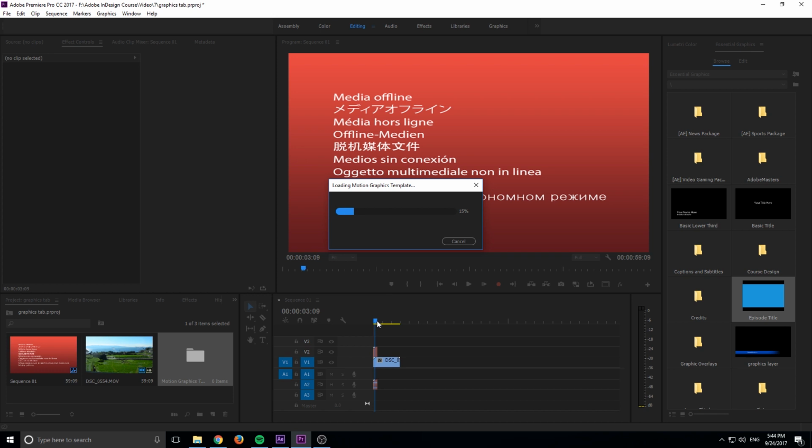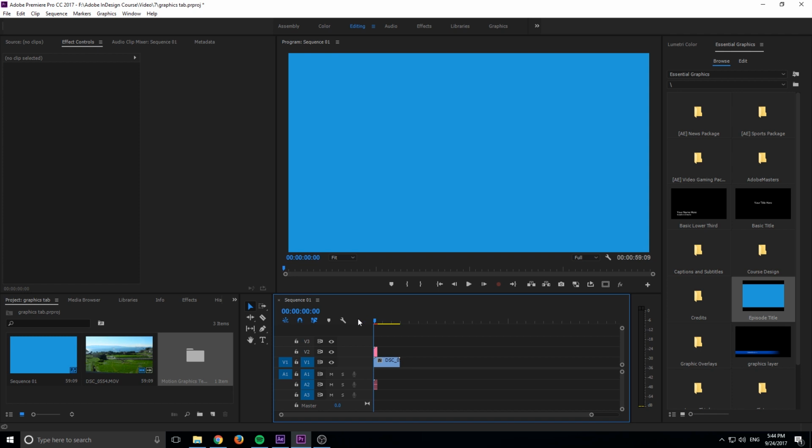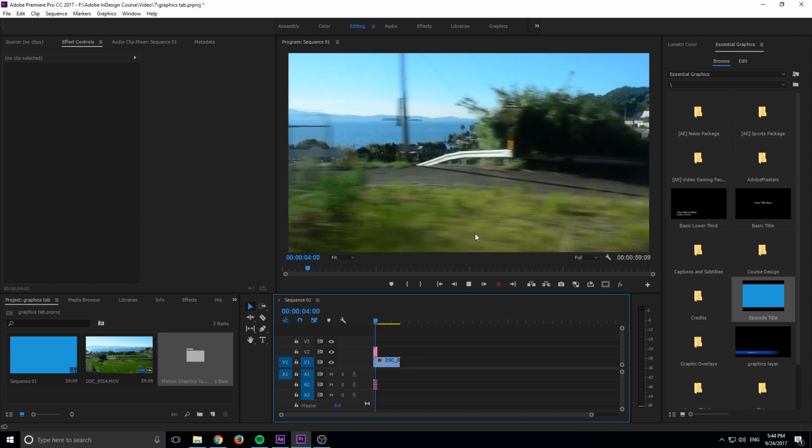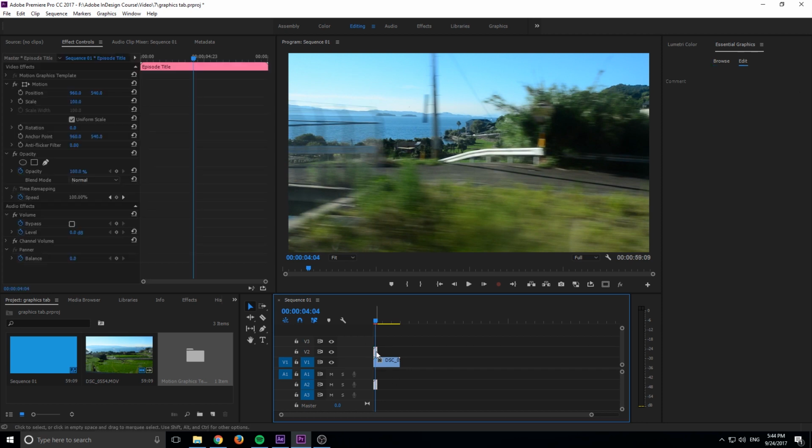Sometimes longer, sometimes shorter. And as long as you have After Effects in, this will link up. And now you can see that we have our motion graphics in here. Pretty neat. Now we can just drag and drop it in. But you'll notice something: if I click on here, we have no customization.